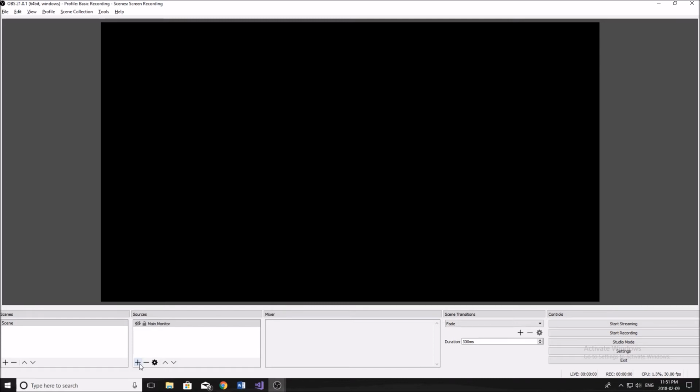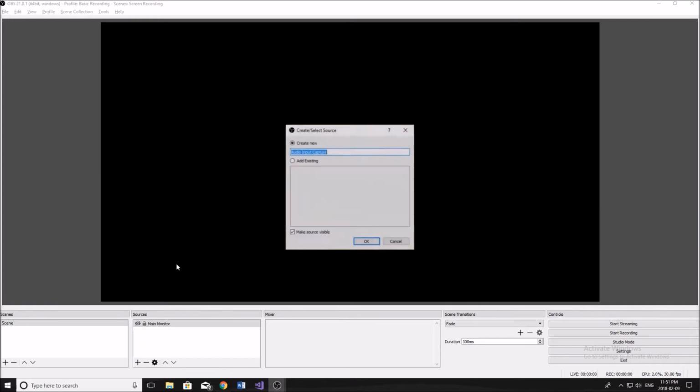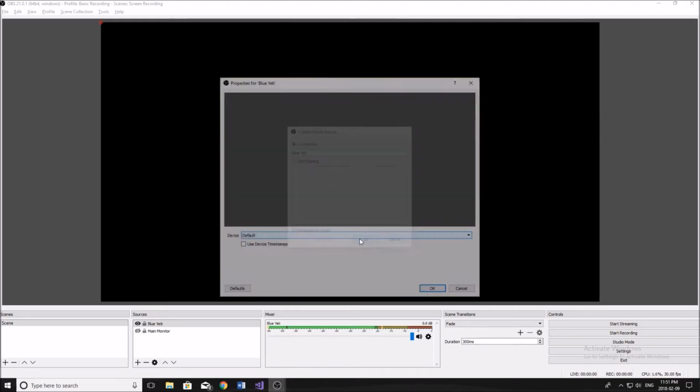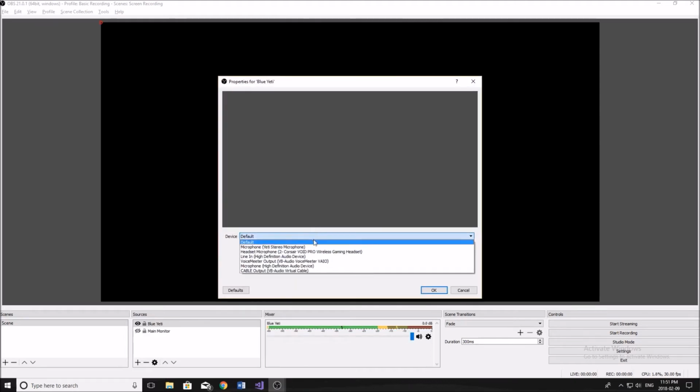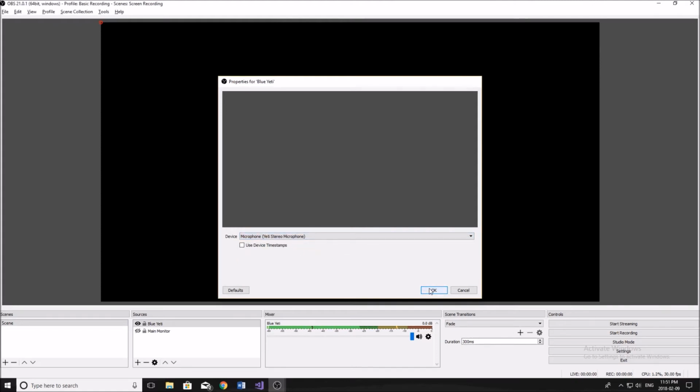Okay, so now let's get our audio input. So let's hit the little plus button again. We're gonna do audio input capture. Again, I just like to name this the name of your mic. So in this case, I have a Blue Yeti mic, but I also have a headset mic and a few other ones, so it's useful to name them appropriately. Blue Yeti, okay. And we're gonna select our microphone. So in this case, I am gonna select the Yeti stereo microphone, like so, and hit OK.